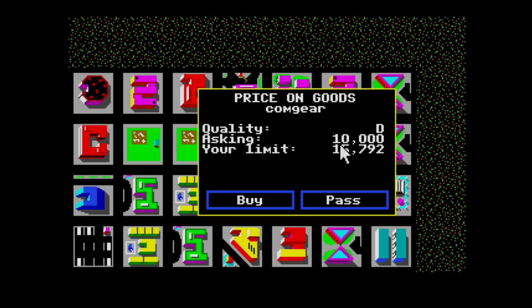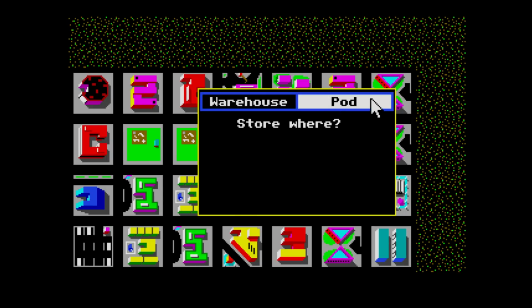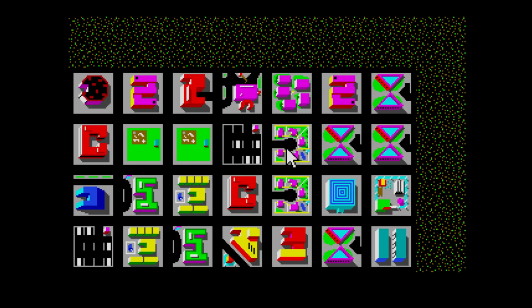Yeah, I'll need like a spreadsheet. Oh my god, all of a sudden I'm playing EVE Online. Comm gear. 10k. Alright, I'm going to buy this. Store it in a pod. So I still have two goods over here.